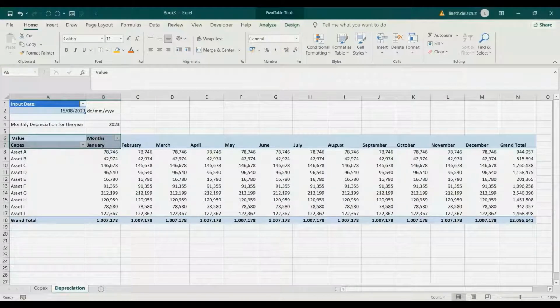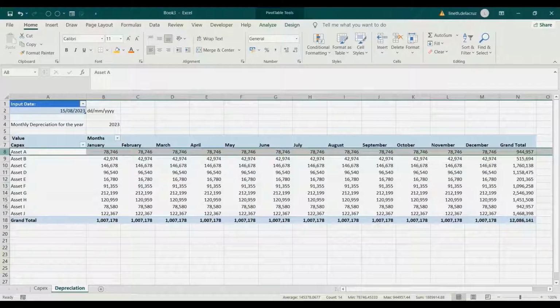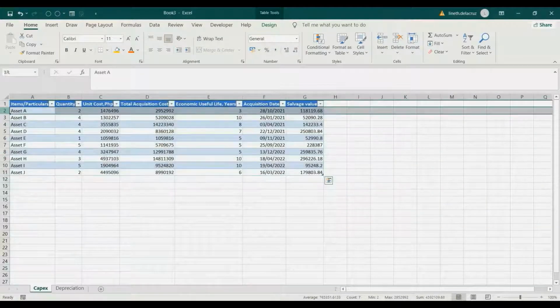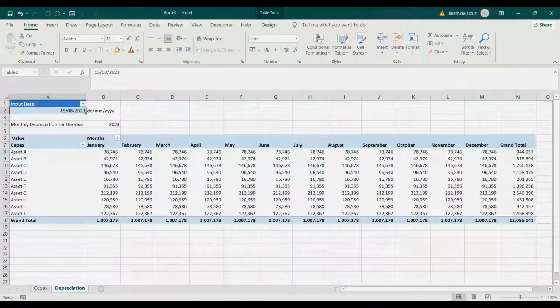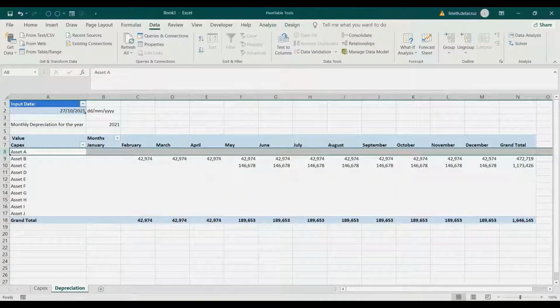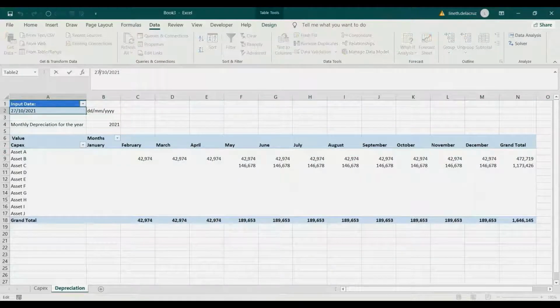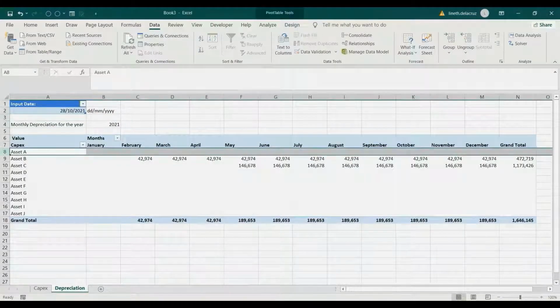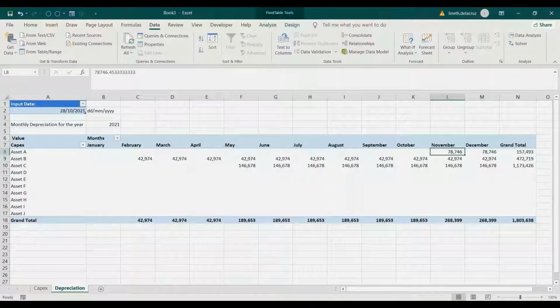Now let's check it. So for asset, we have this in the capex sheet, acquisition date of October 28, 2021. So let's say it's before the acquisition date. The input is before the acquisition date. It's October 27. And then go to data and refresh all. That should have no depreciation. So that's correct. Now it is on the date of acquisition. Refresh all. Then it has a value here for November, December. Because the rule here is on the month of purchase, the depreciation will start on the other month. So that's correct here.